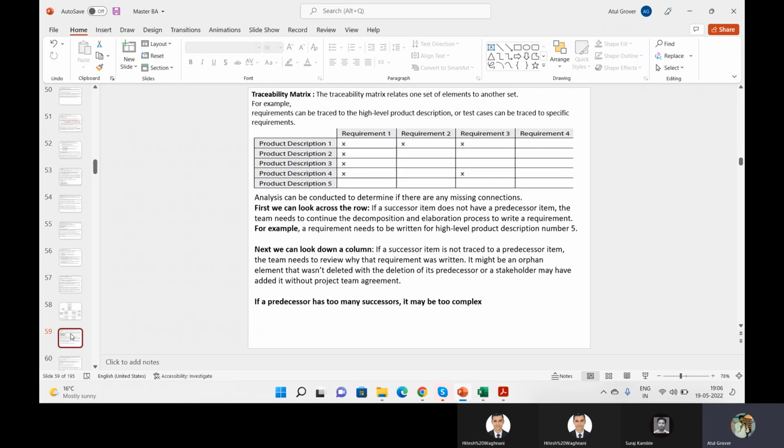Clear till this point, guys? Like this, it's saying traceability matrix. Yes. Okay.